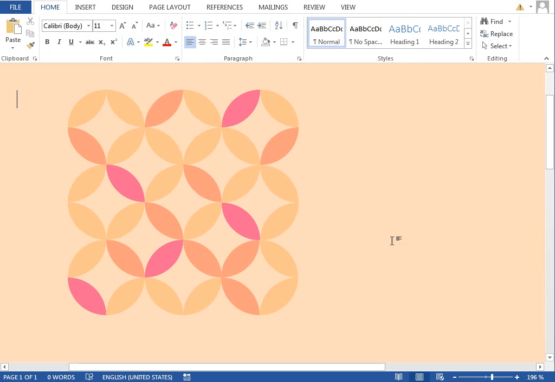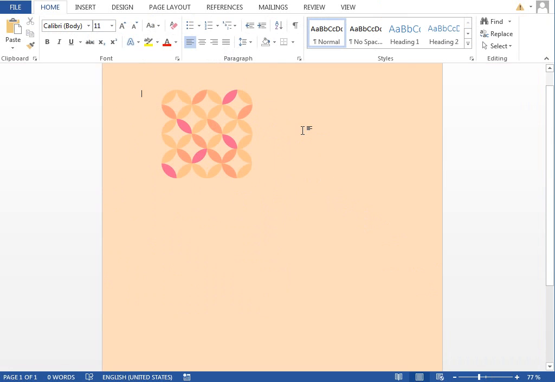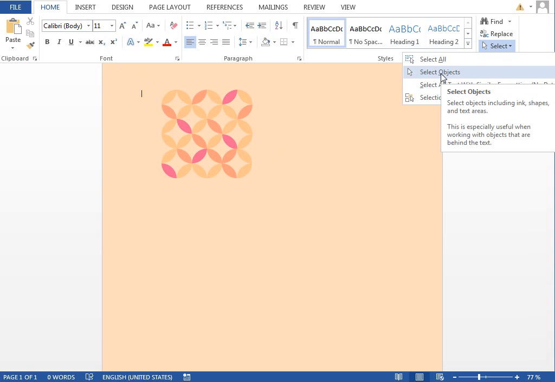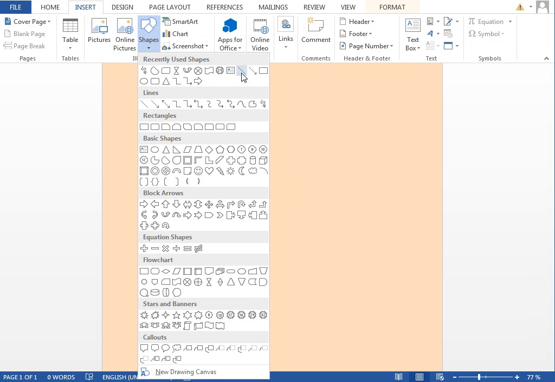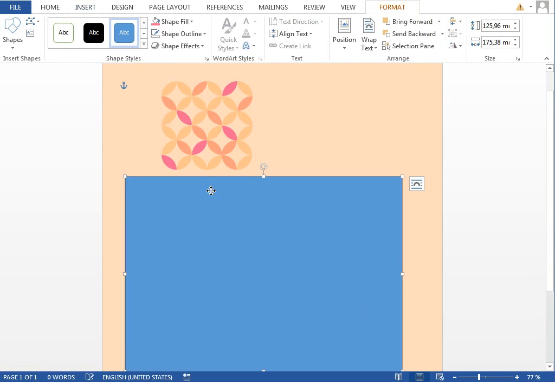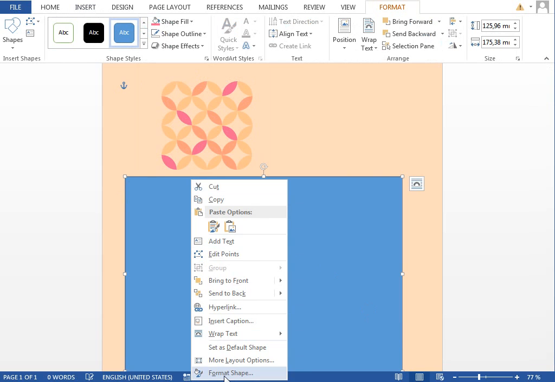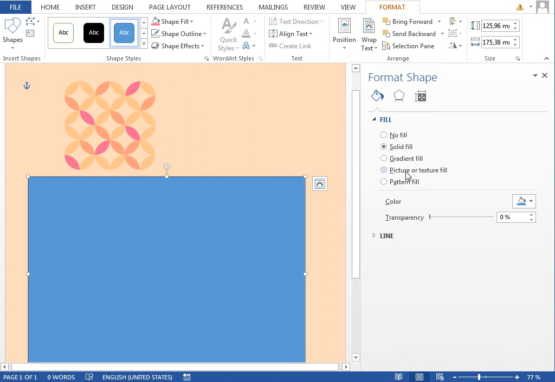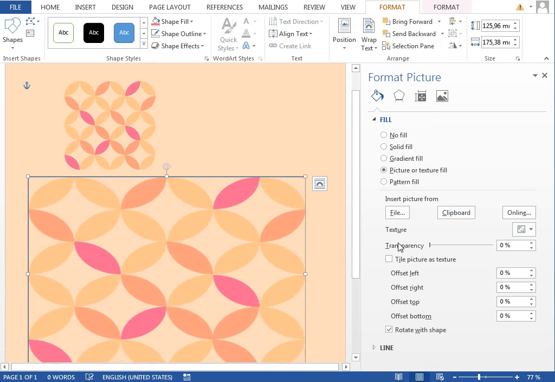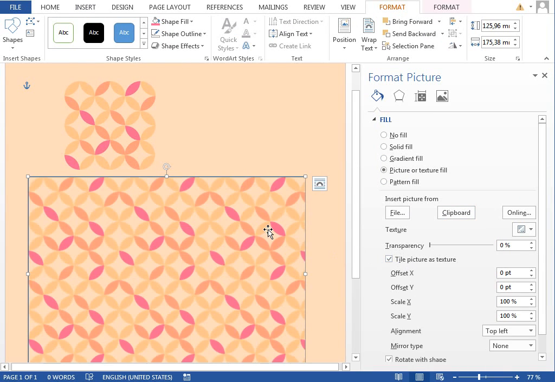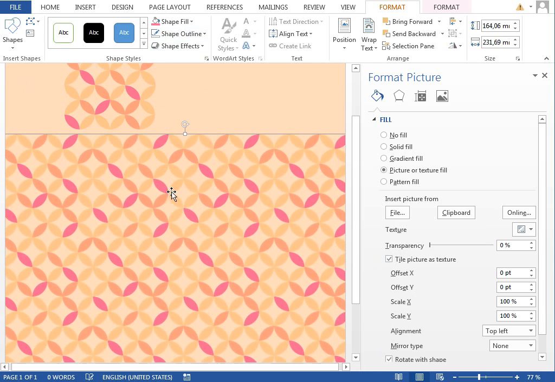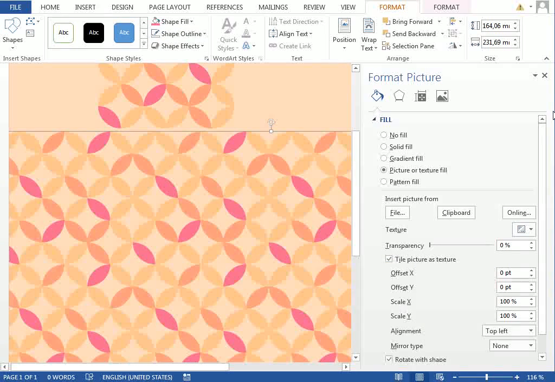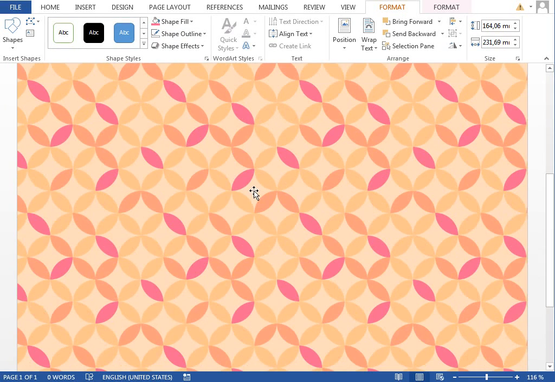Okay, now if we want to use this shape as a fill for the whole page, we don't need to repeat the process 100 times. We just need to select all objects by using the Select Objects tool, copy it into the clipboard, draw a new rectangle shape, right click, select Format Shape, and change fill to Picture or Texture Fill, and select from the clipboard. Check Tile picture as texture, and you can see that we have our pattern used as the fill. And I think that it looks pretty nice, so we can call it done.